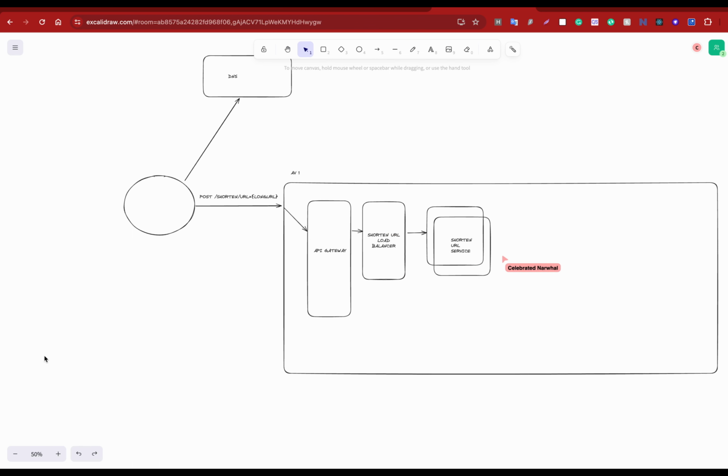So in this case, the shortened URL service will first go to the database. So this is the database. As mentioned earlier, I want it to be NoSQL. So here will be the NoSQL database, and the schema will be, let me route back to what I wanted. It will have ID, long URL, short URL. It will be a schema, something like this.